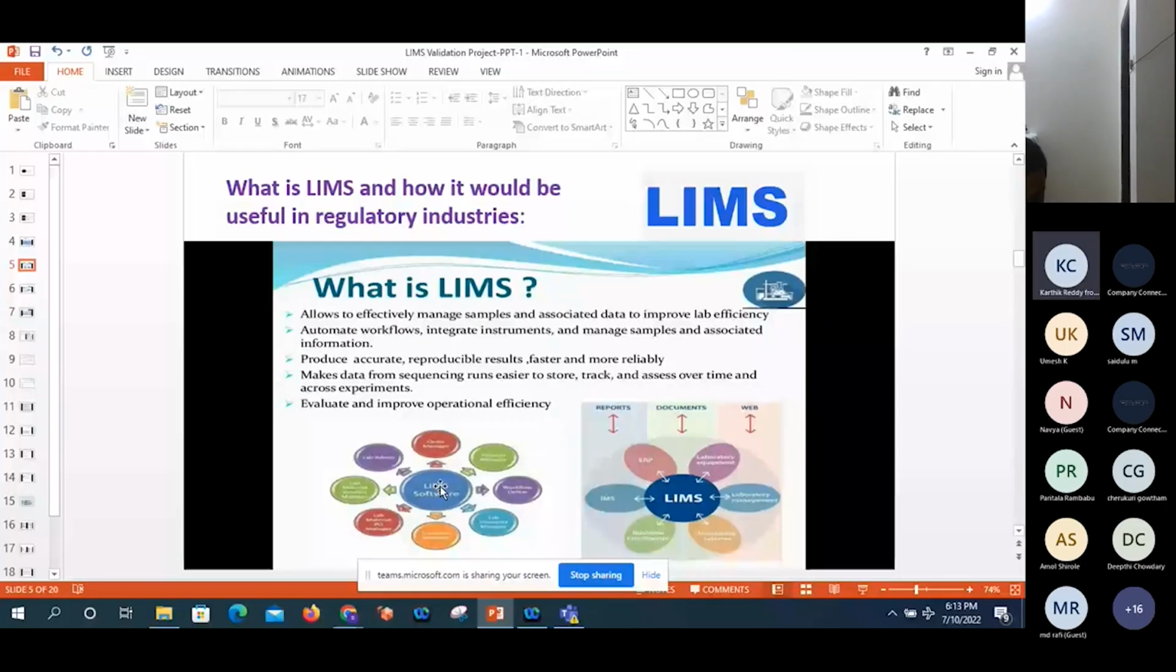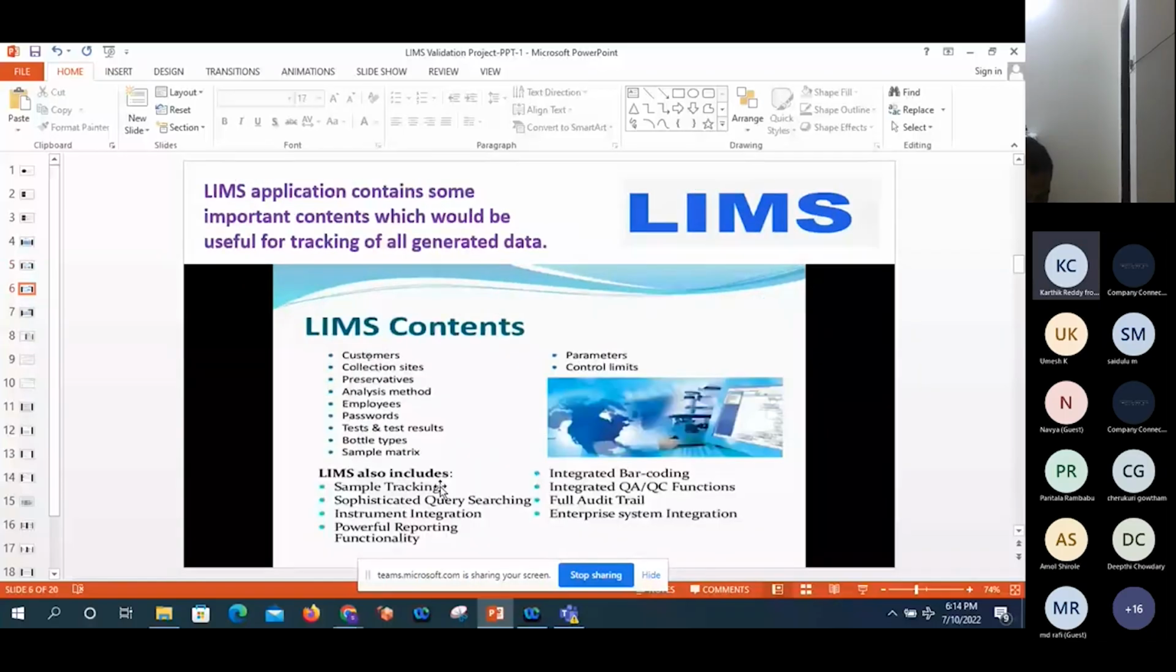This data can be archived and restored in particular hardware servers. So anybody, anytime, can easily track the complete generation data of samples and whatever is there. The LIMS application contains some important contents which would be useful for tracking all generated data. I already explained that LIMS contains some of these things.